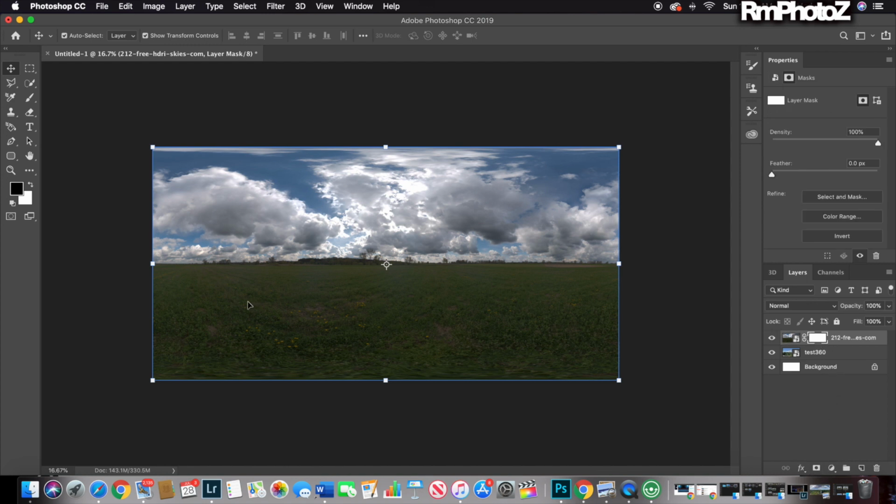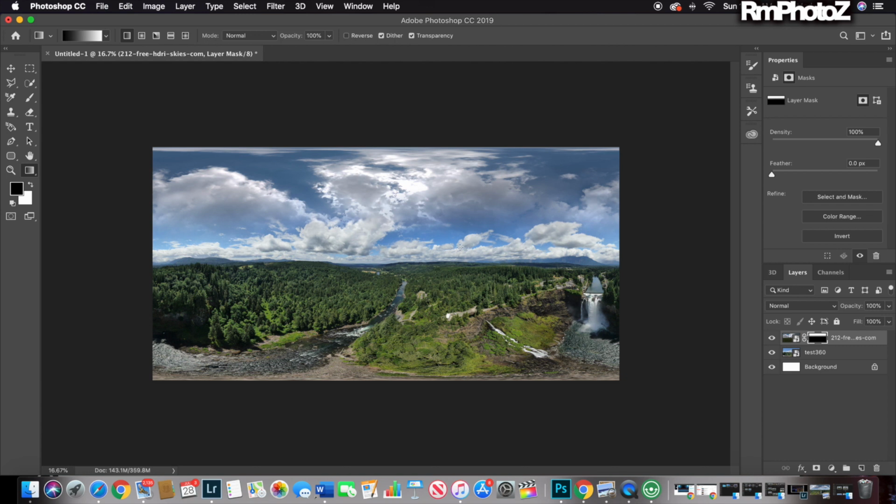Then I go to my gradient tool right there. Click on that. This is how I have my gradient: white at the bottom, black at the top. What it does on the layer mask is, you take this and go forward. Now what it's doing at the bottom is it starts the image there and starts fading all the way up. And you're going to see just like that.